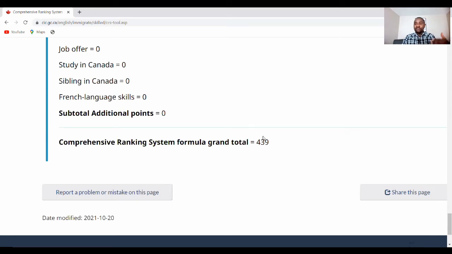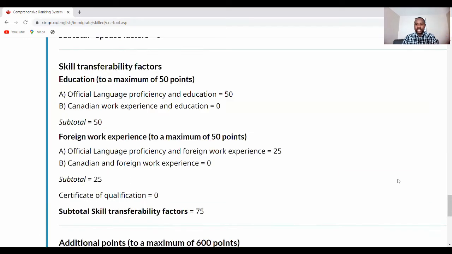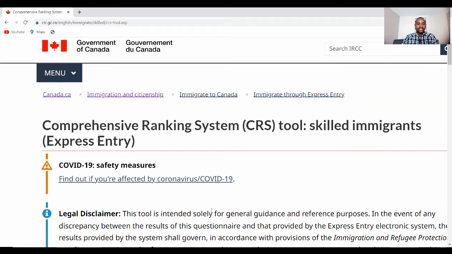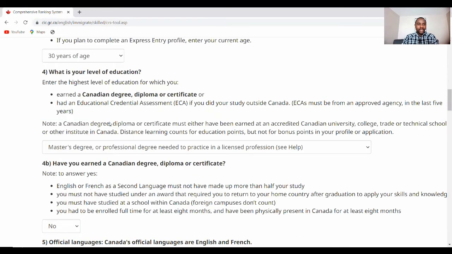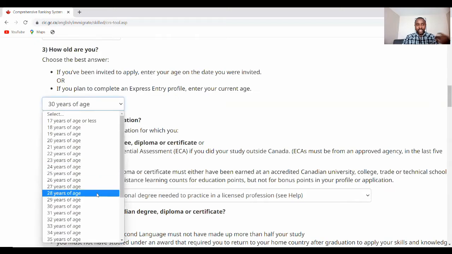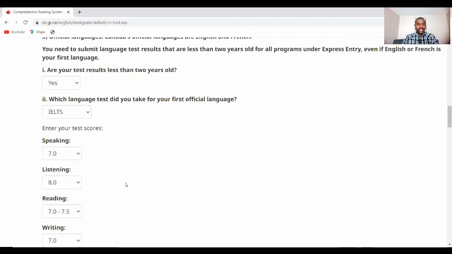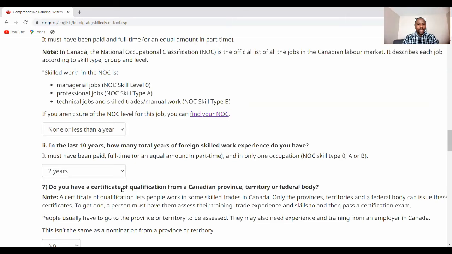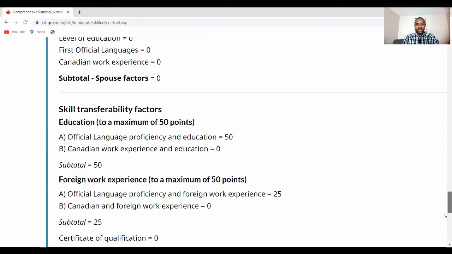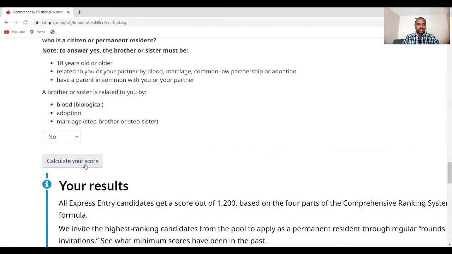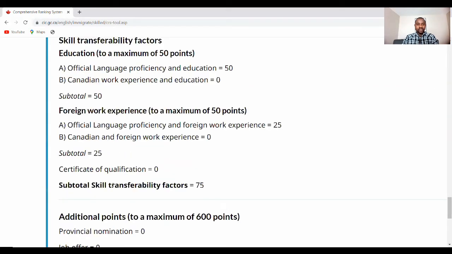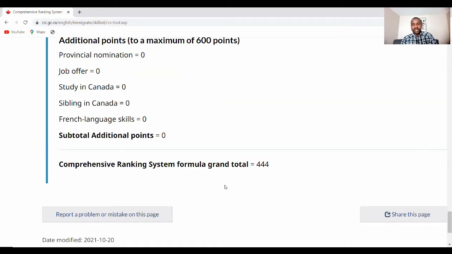Okay, now let's go and modify this and see what changes it is going to bring. Let's say this person is 28 years old. They have a master's degree and they have worked for 2 years. Let's recalculate and see what points that is going to give. So when I calculate my score, now it's going to give me 444, right? So you can see that just by changing the age, the comprehensive ranking score has actually changed, okay?